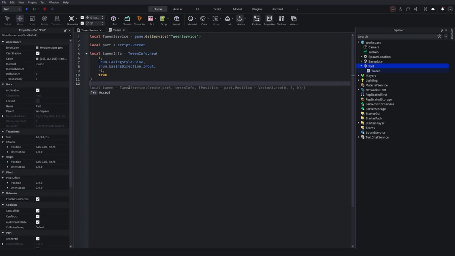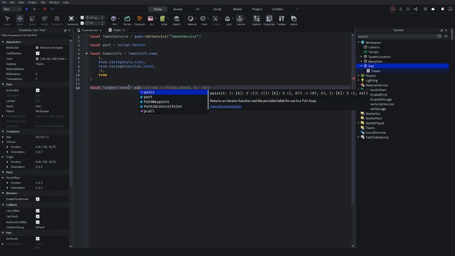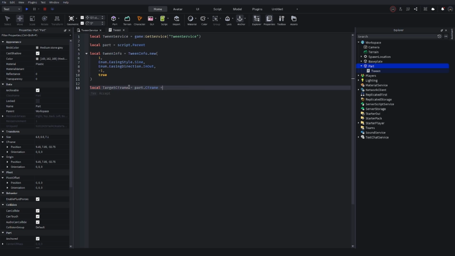Now let's get the C-frame we want the part to move to. So target C-frame. We're just gonna set its target C-frame to the part's C-frame plus or times, but I'm gonna do plus Vector3.new(0, 0, 5), for example, for the z-axis. We're going to try every single axis in this video just so you guys know how to do it.